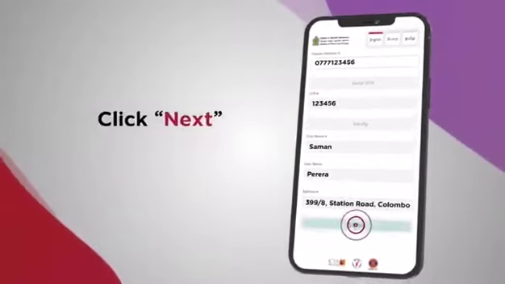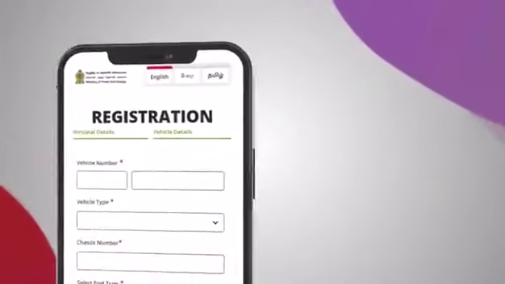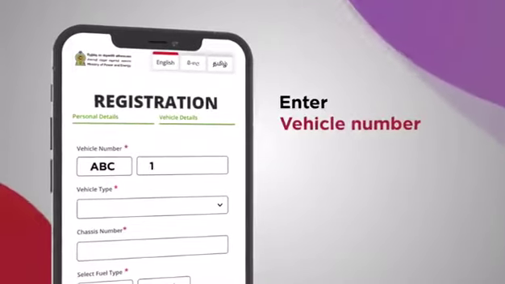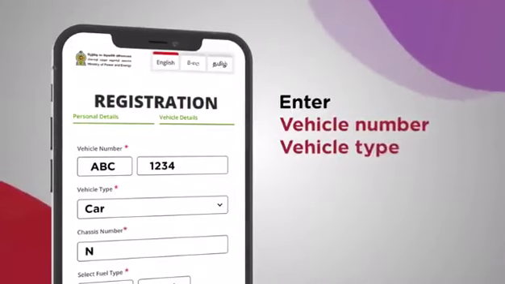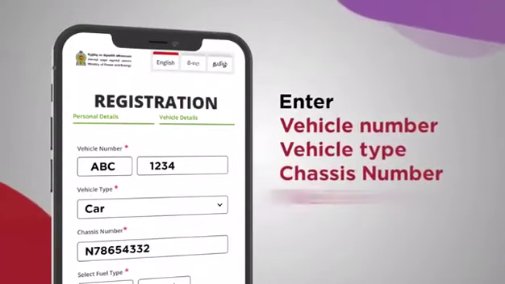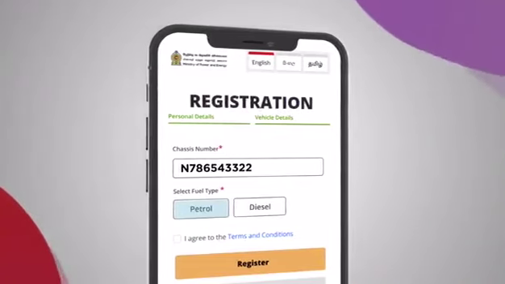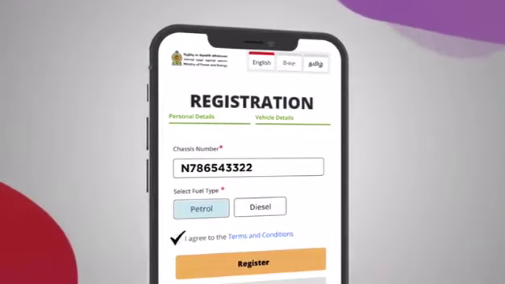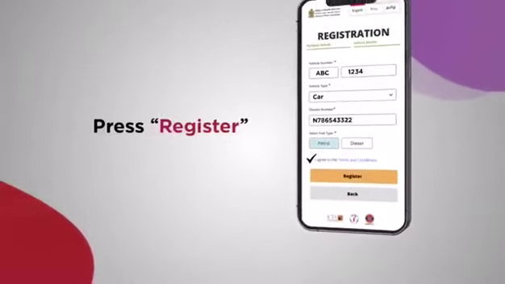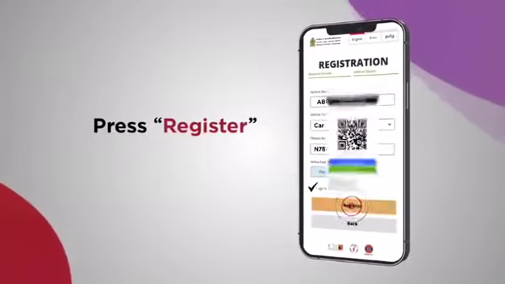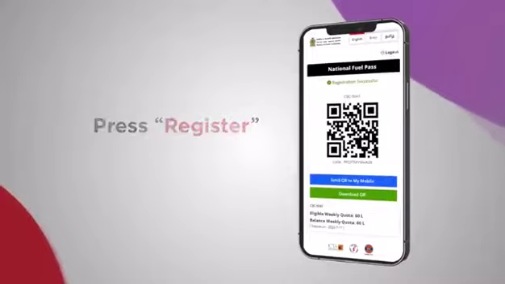Click Next to continue. And now provide your vehicle details by adding your vehicle number, vehicle type, chassis number and also fuel type. Once you're done, don't forget to provide your consent to the terms and conditions by ticking this box. To continue, press the register button and your QR code will be displayed on the screen.